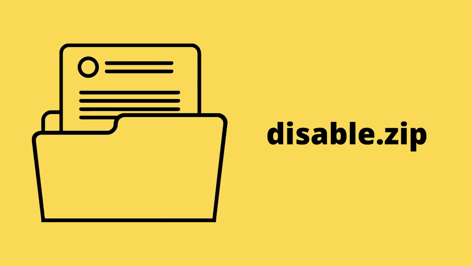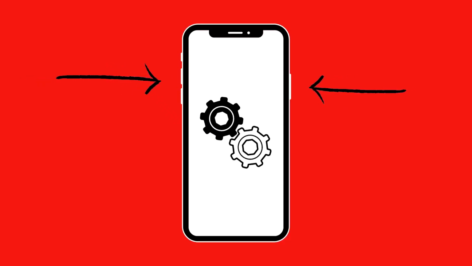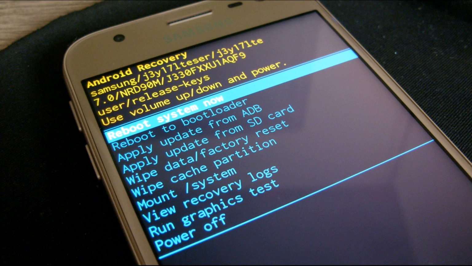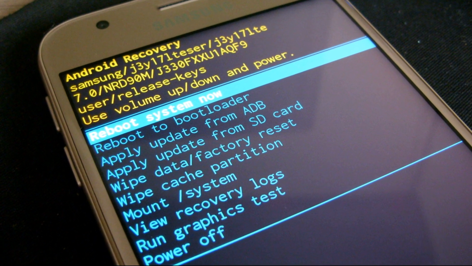The last method is the disable zip file. Just download the disable zip file from the description to your SD card. Then insert the SD card on your phone. Then boot your phone into the recovery mode. Select apply update from SD card option. And then flash the disable zip file.